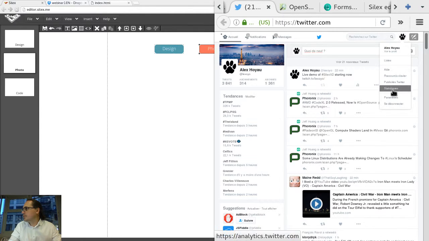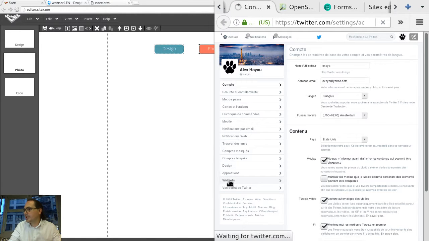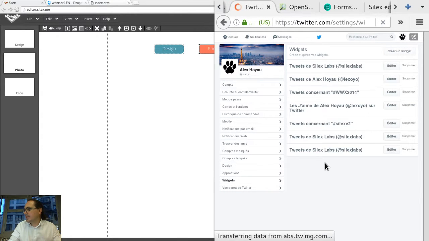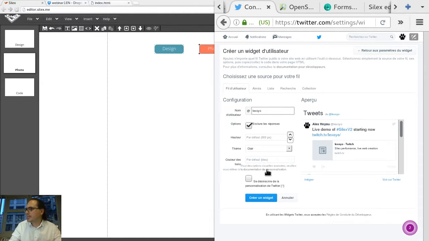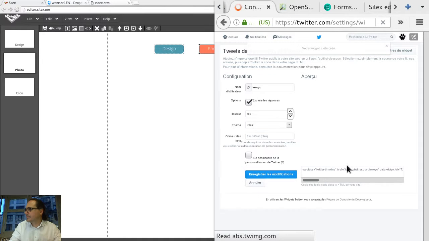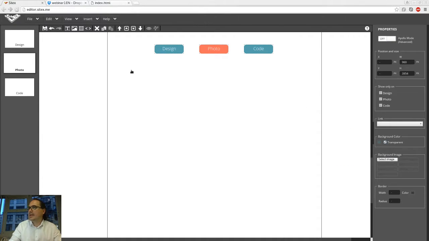So you go to parameters in your Twitter account, and here you have widgets. And the widgets, you can create one or reuse one you had. So if I want to create one, you have a lot of options here, but I'll do something simple. I create a widget, and here they give me the embed code, just like with Flickr. In Silex, I'll just add an HTML box.